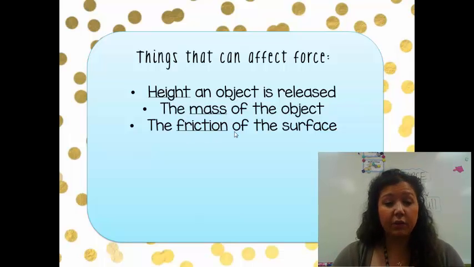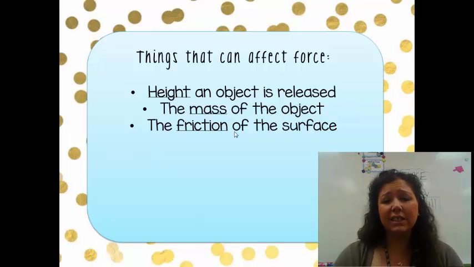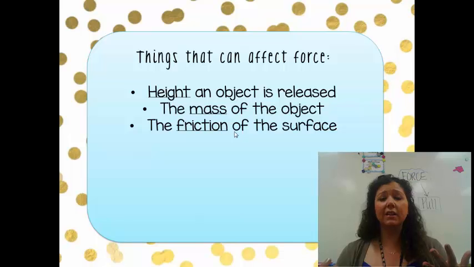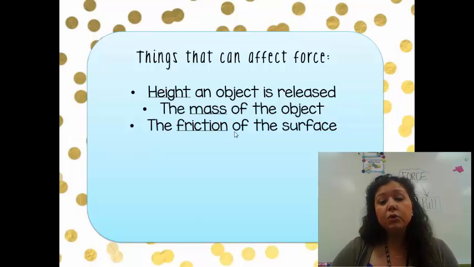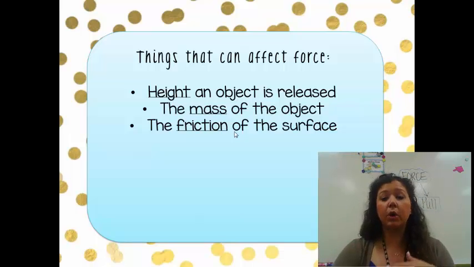Okay, I can have a rough surface or a smooth surface, and depending on that type of surface is going to determine the level of friction that I have. If I have a rougher surface, such as carpet, then I have more friction and the object's going to move slower. But if I have a smooth surface like a tile floor, there's less friction. If there's less friction, then the object can move more easily past that surface, okay?